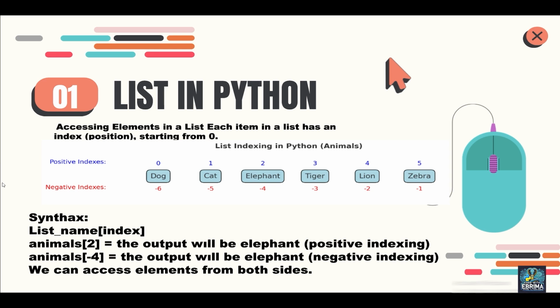We have positive indexing and we have negative indexing. Looking at this, we have a list of animals, from dog to zebra. The position of dog using positive indexing is 0, because remember, we start counting from 0. So the position of cat will be 1, then 2, 3, 4, and zebra finally will be 5.